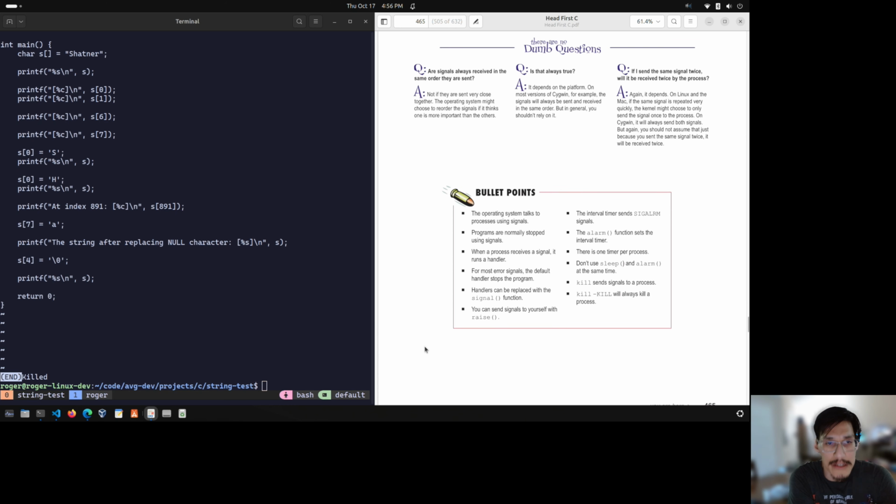There are no dumb questions. Are signals always received in the same order they are sent? Not if they are sent very close together. The operating system might choose to reorder the signals if it thinks one is more important than the others. Is that always true? It depends on the platform. On most versions of Cygwin, for example, the signals will always be sent and received in the same order, but in general, you shouldn't rely on it.